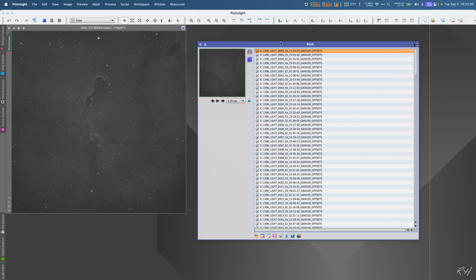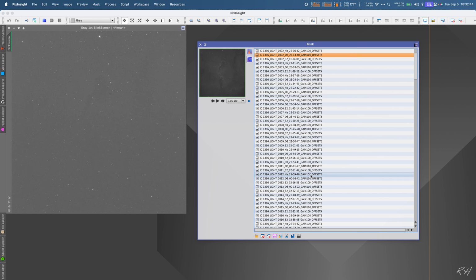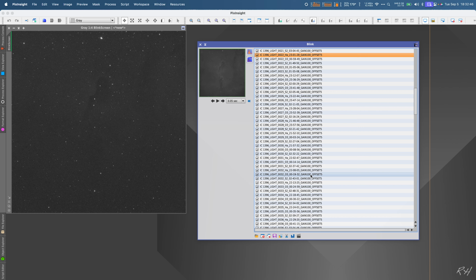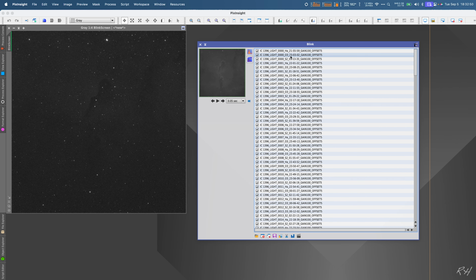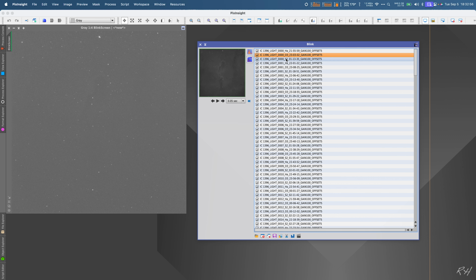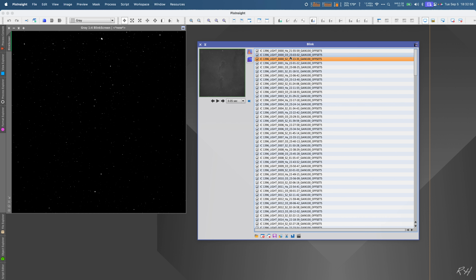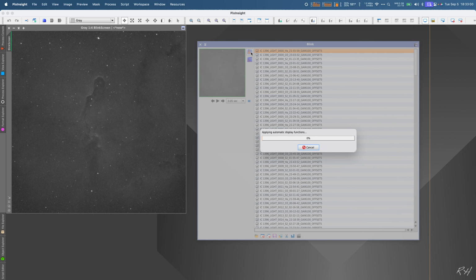In order to linearize them, you have to click this button here, which will do an automatic histogram transformation to all the images in this list. As you can see, they scroll through and they're all kind of crazy and different. So if you wanted to see all the pictures at the same exposure or stretch, you want to click this button, and let it apply the automatic display function.